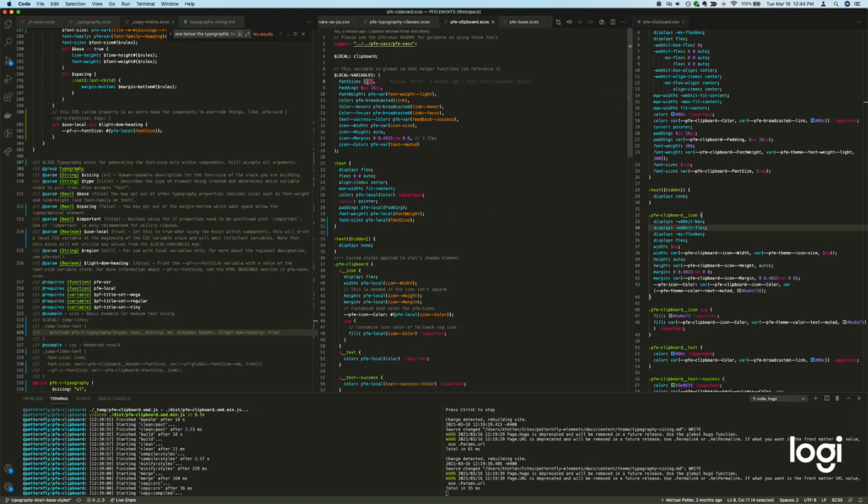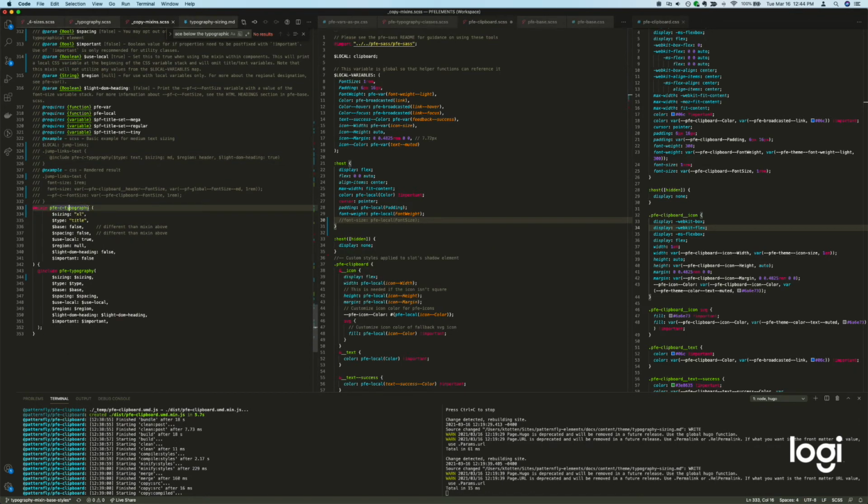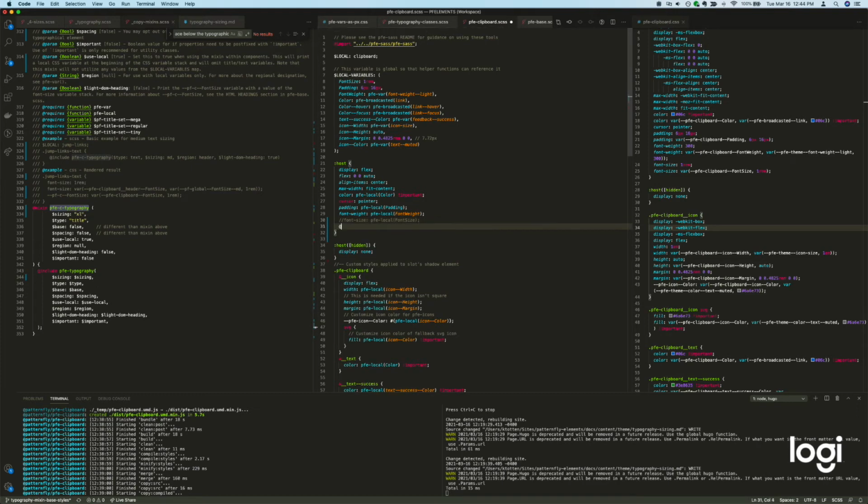But so if we're assuming that we want this thing to be 16 pixels, let's go ahead and comment this one out. And then let's utilize this PFEC typography mix-in instead and see what kind of results we get. So I'm going to do include the PFEC typography, and then I'm going to ask for sizing of medium, because that is the 16 pixels. And then I'm going to update the type to text because we want text styles.